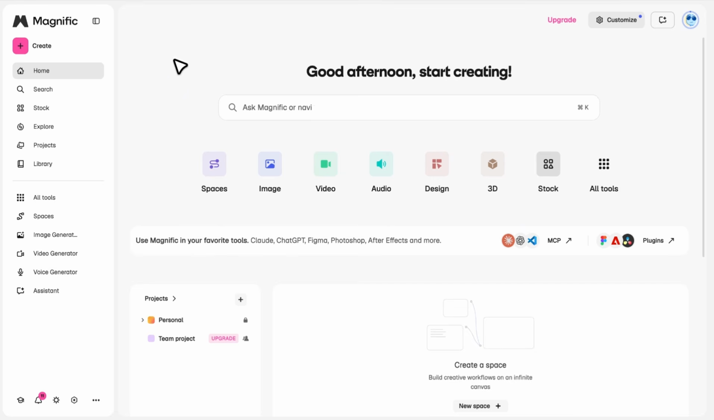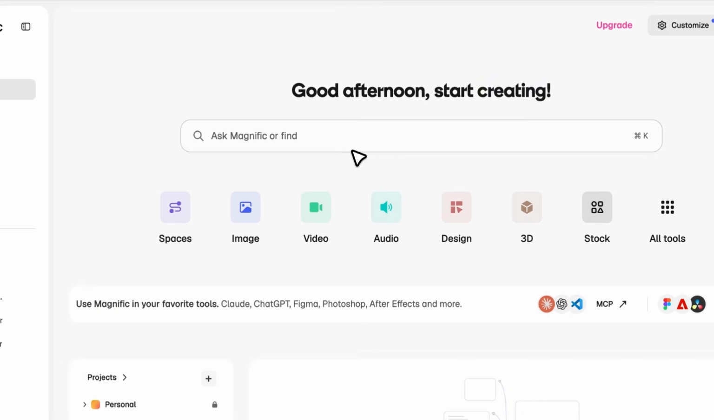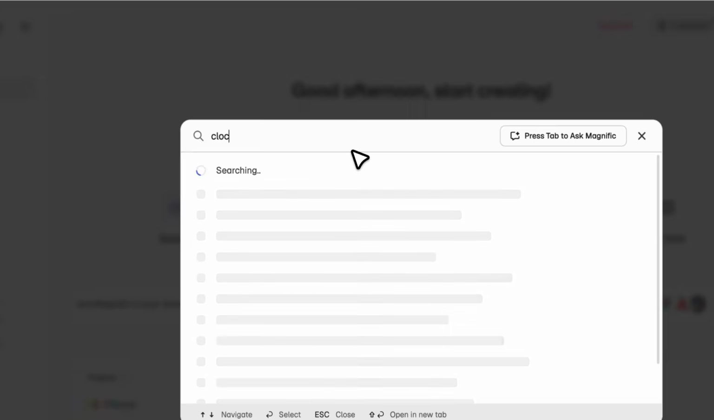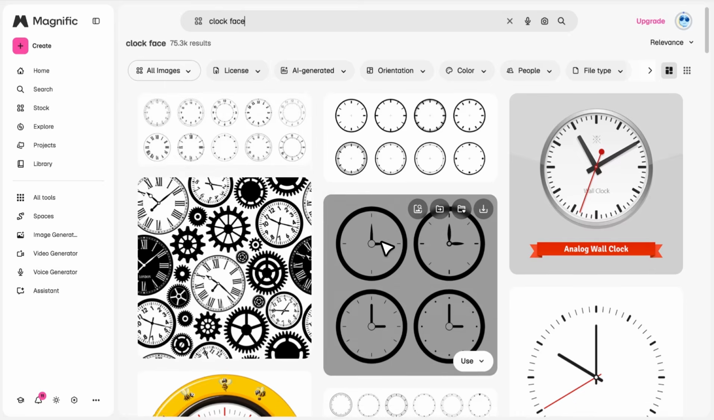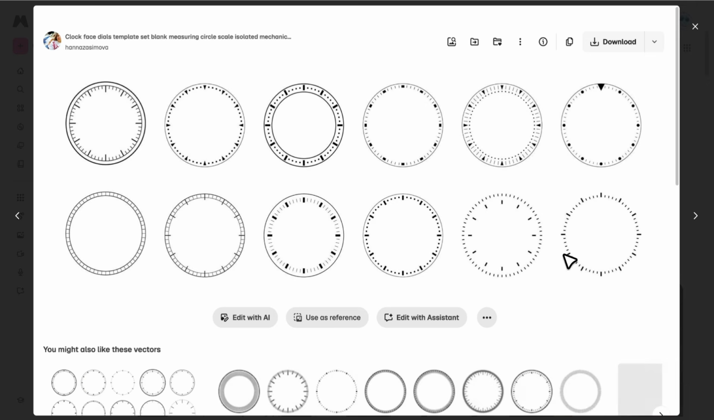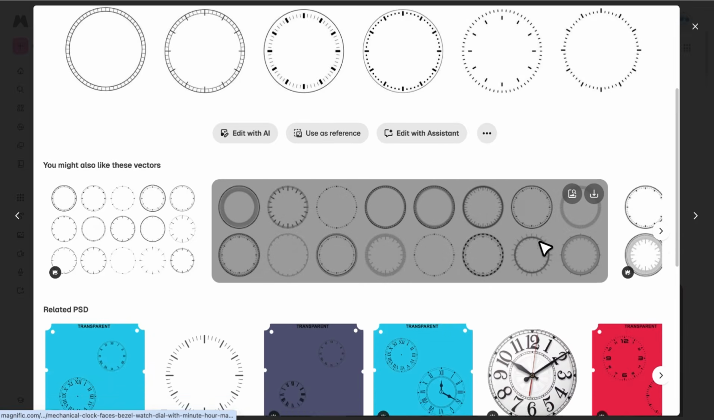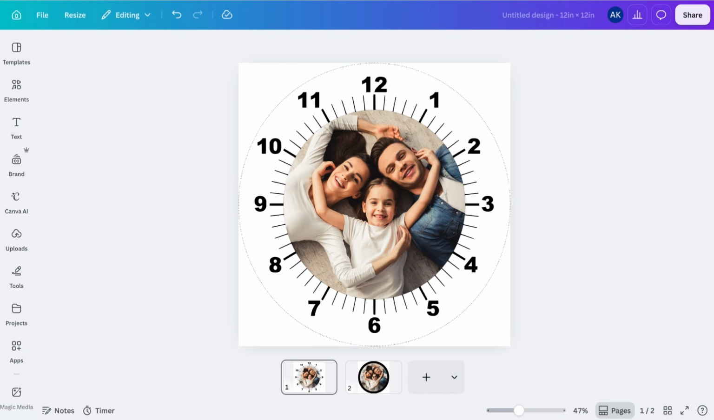The next site is Magnific. This is a paid site, so you'll need a membership. If you have a membership, search for Clockface, and you'll find some really good designs. Just download it, add it to Canva, and convert it into a frame just like before. No matter where you get your images from, always check their license before using them. And that's how you create a collage photo frame in Canva using clock face designs.